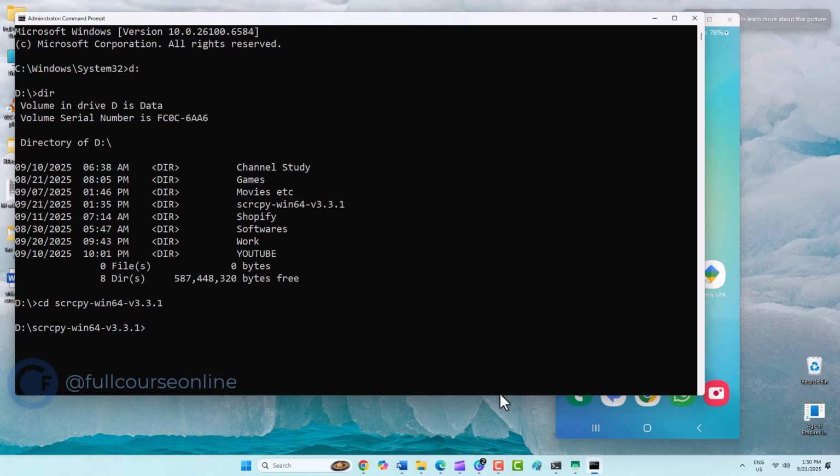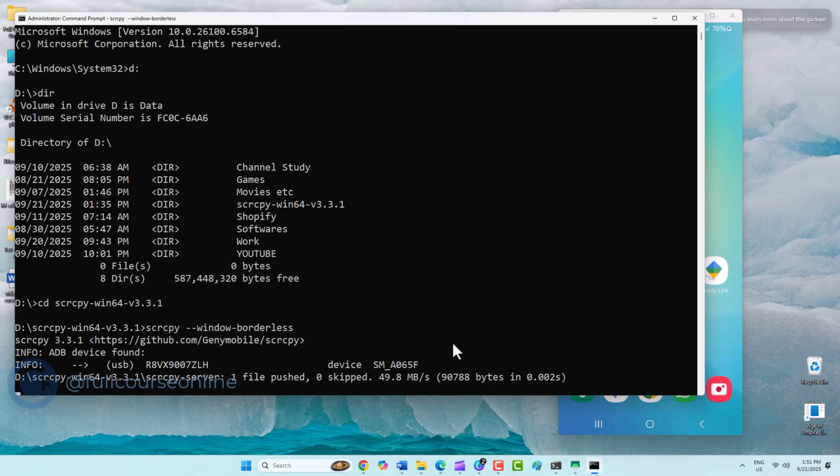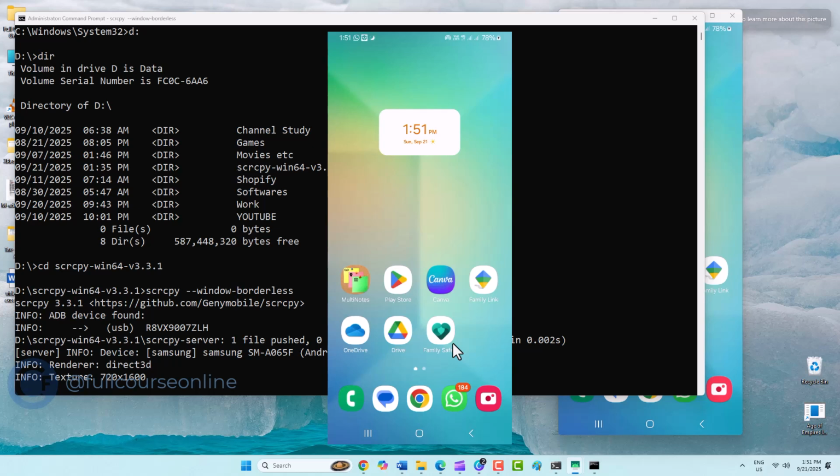In my case, it's inside the D drive. Once we're inside the folder, paste the command we copied earlier and press Enter. As you can see, the command executed successfully. The mobile phone screen is now open without any borders.